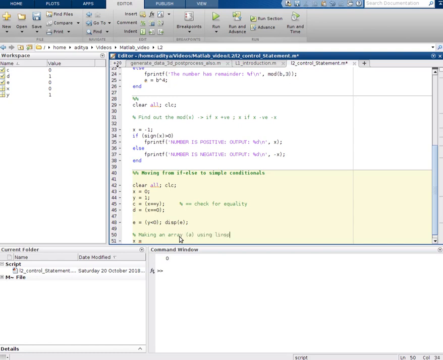We can use the function linspace. Linspace means linear space, and the first value is supposed to be the beginning of the array. Look at this, it gives me a pop-up help that says x1, x2, n. So I must define the initial value, final value, and the number of values.